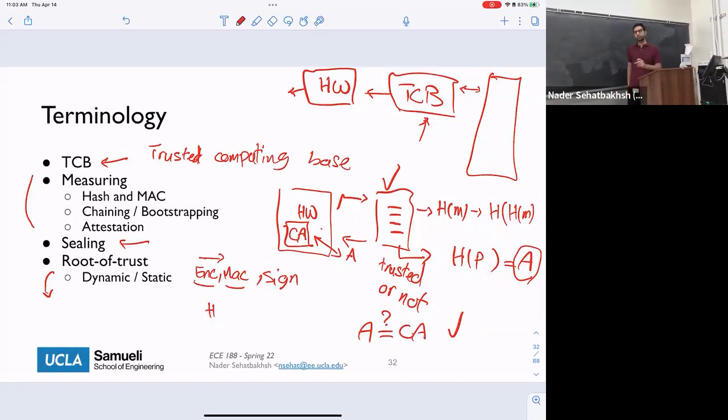Any questions from these terminologies? Could you explain sealing?